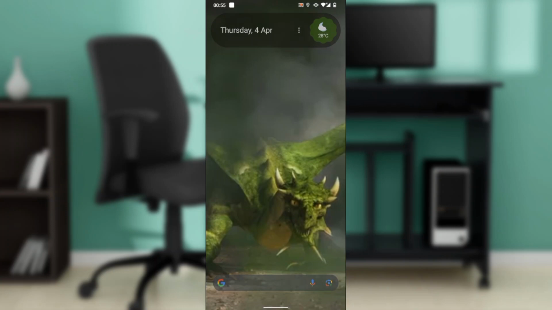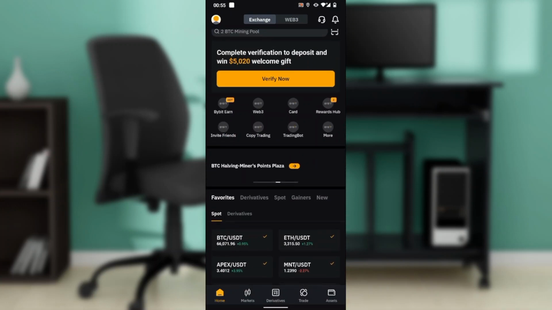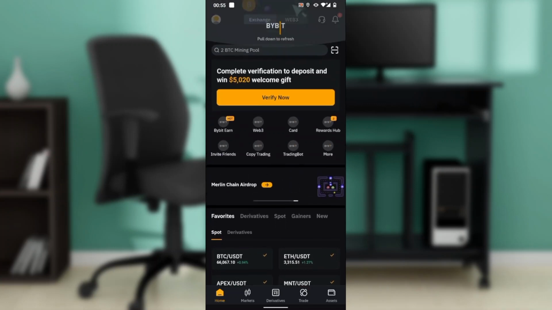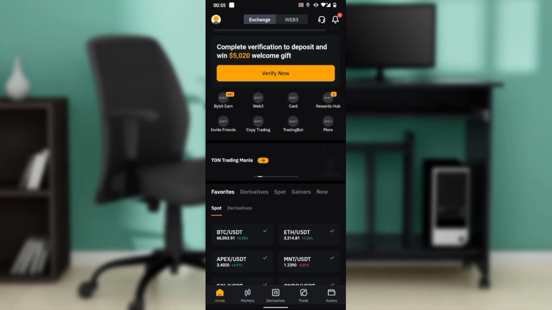So now that we know what the Bybit application is about, let's hop into launching the Bybit app itself. So here we are. Now, how do we withdraw from Bybit to bank account? From this homepage, head over to the segment. Of course, there are a lot of things going on here where you see complete verification to deposit, and then the next thing you're going to find is verify now.